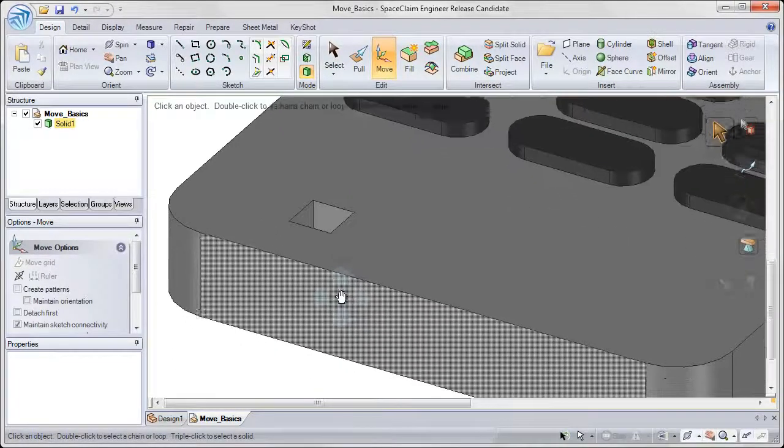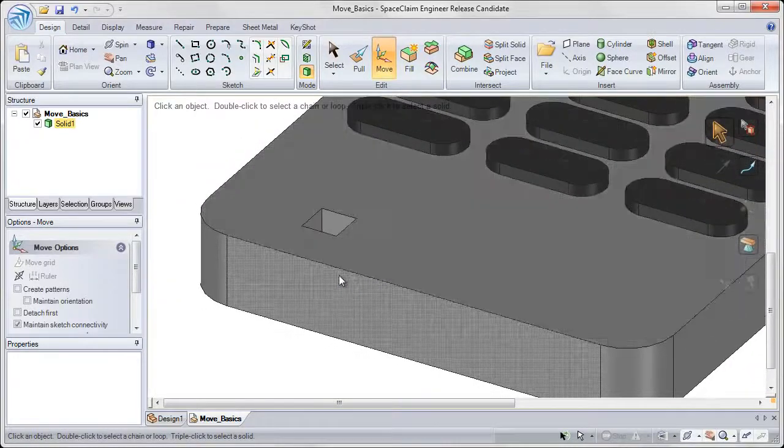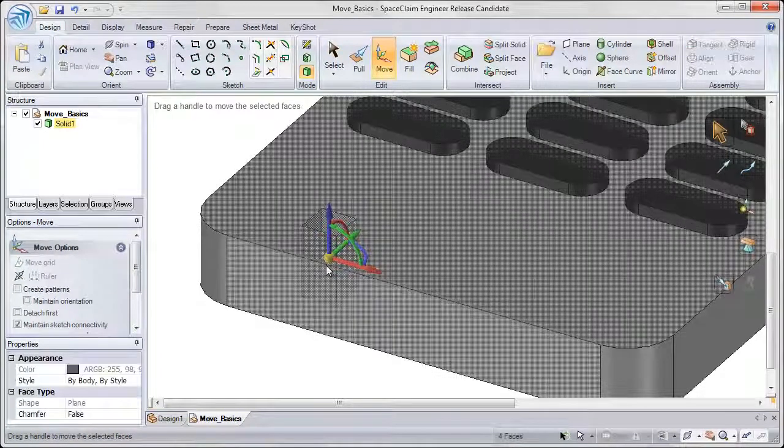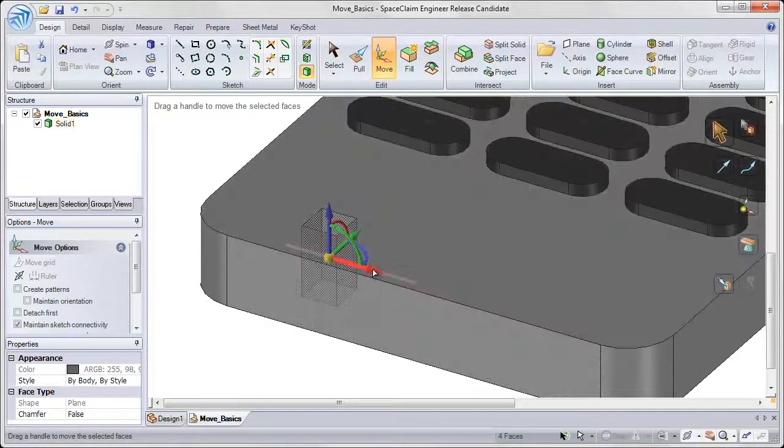So I'm going to zoom into the front, and I want to box select all four faces of this square cutout. So I'll drag a box from left to right, holding down my left mouse button, and make sure that I'm fully encompassing all four faces. I can now go in with the Move tool and move this geometry in one of 6 directions: 3 translational vectors and 3 rotational vectors.